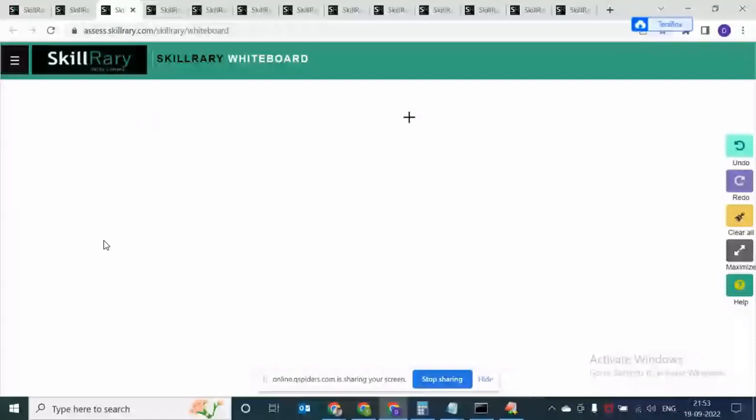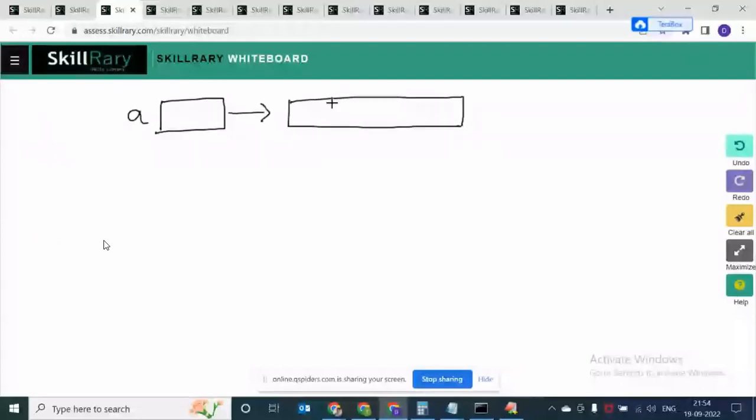Now, guys, let me assume this is my variable, which is holding the address of an array, which is having some integer numbers: 10, 20, 30, 40. Got it? Index 0, 1, 2, 3. You all know this, right?